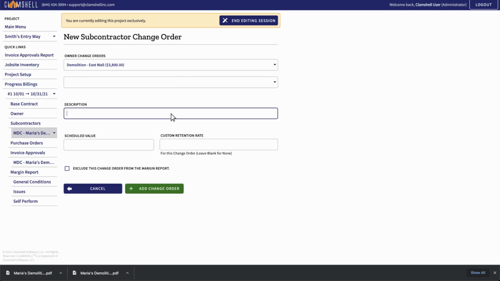Next, fill in the description of the subcontractor change order, the value, and a specified retention rate if the retention rate for this change order is different than the project's retention rate. Otherwise, leave the retention rate blank to apply the general project retention rate.